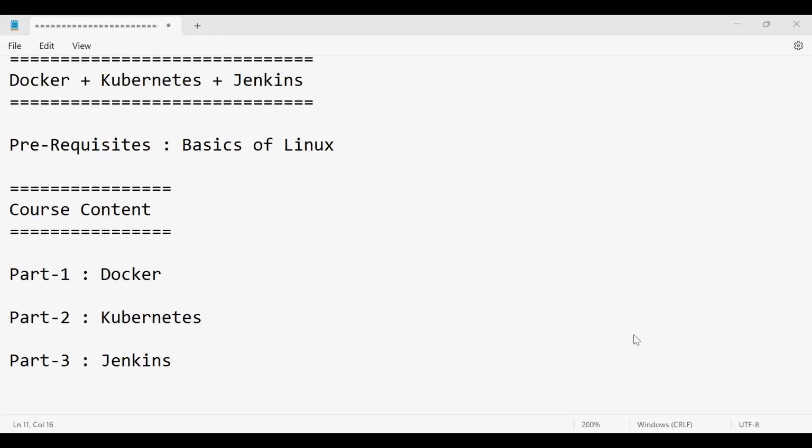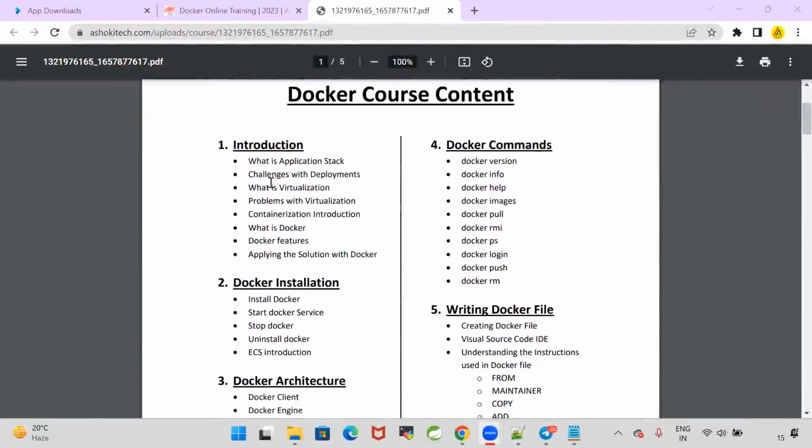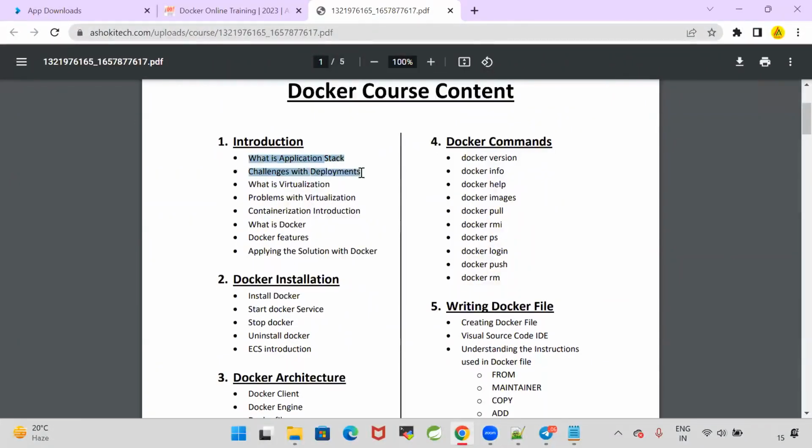Here, first, we are going to start with Docker. In Docker, we are going to learn what is the application stack and the challenges with the deployment process. If you are developing a real project, what are the problems that we are going to face when we deploy that application? Then how people used virtualization earlier, and what problems we are facing with virtualization. Then why we need to go for containerization.